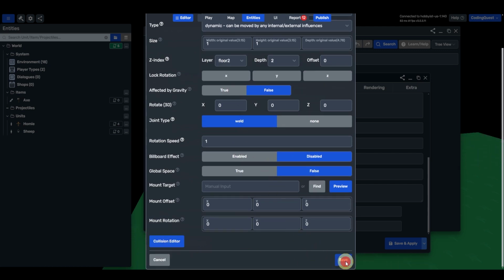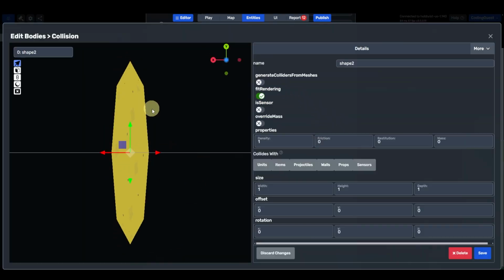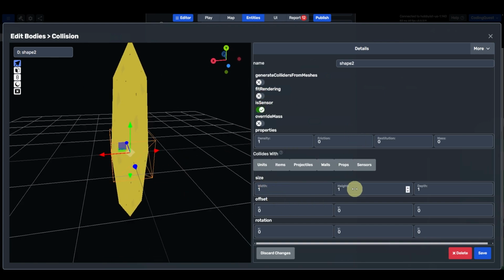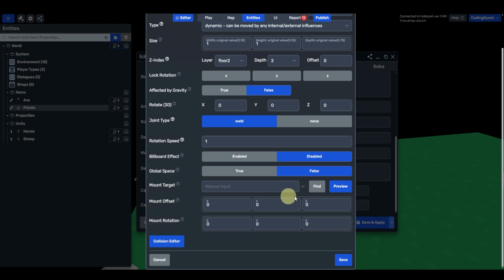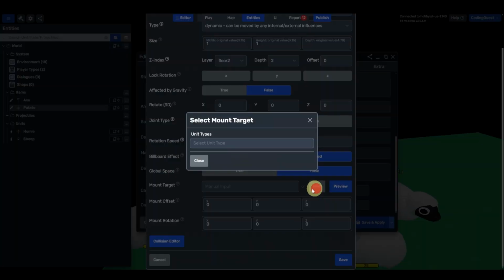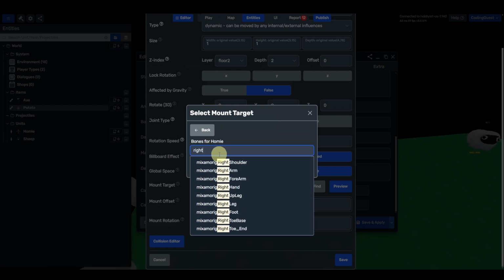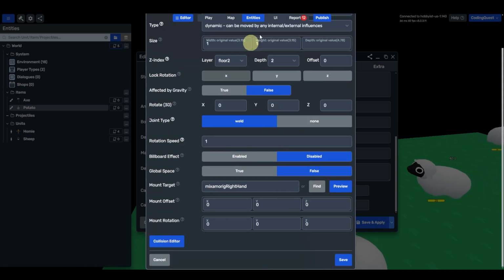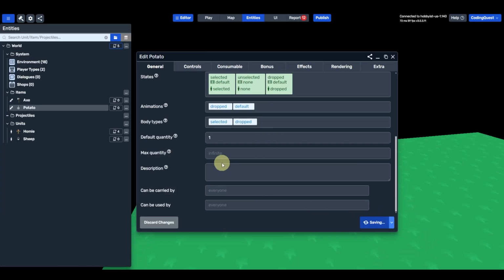And the rest, we will save first and then go back to here, go to collision editor, select this, fit rendering. Okay, that's not great. We'll say is sensor. And once we're here, we won't play around with the sizes, but we will turn on collides with sensor and we can just hit save. These are all 0. Mount target, we can put this on the homie and we can say right hand. Okay, right hand. Cool. Everything looks decent. All right, let's hit save and save and apply.